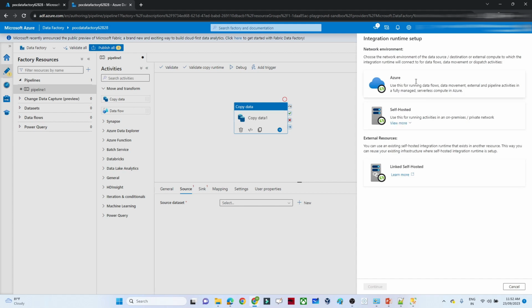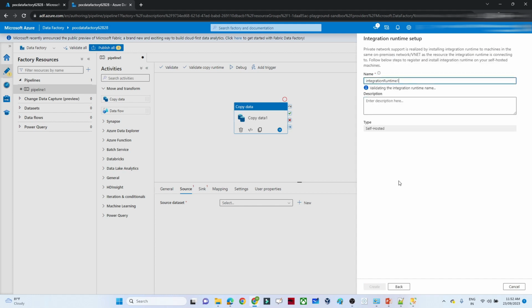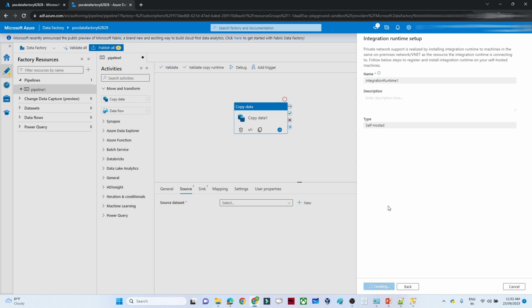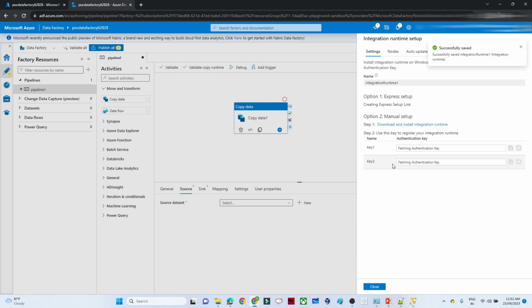We are going to create one integration runtime. That is the setup we have to do. So self-hosted we have to select. Click on the self-hosted, click on the continue. So this is the integration runtime we are creating. Click on the create. Once you click on the create, you can see we have one option, the manual setup, to download and install the integration runtime. So you have to click on that.